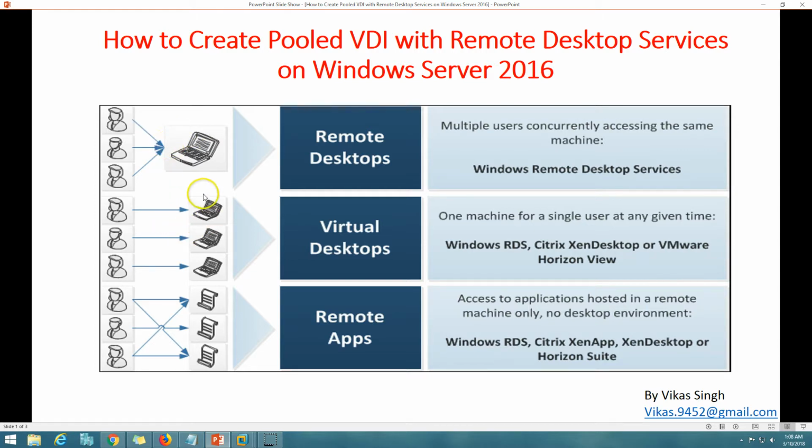And the second is virtual desktop. Virtual desktop is a VDI solution where the user gets a dedicated desktop when they log in, and they can work on those machines like a particular Windows client machine, and they can save their work, and use the virtual desktop as a dedicated virtual machine for themselves, like we have a physical machine.